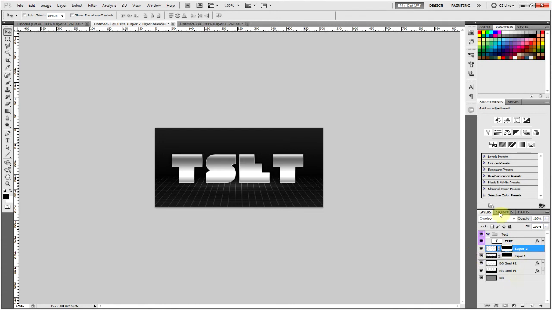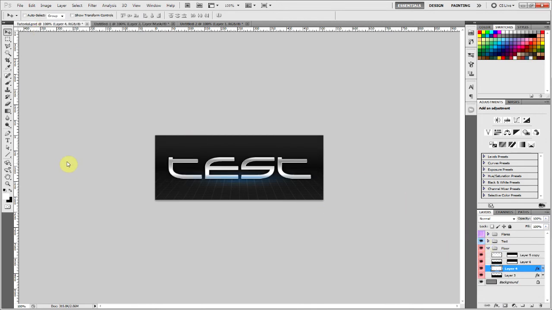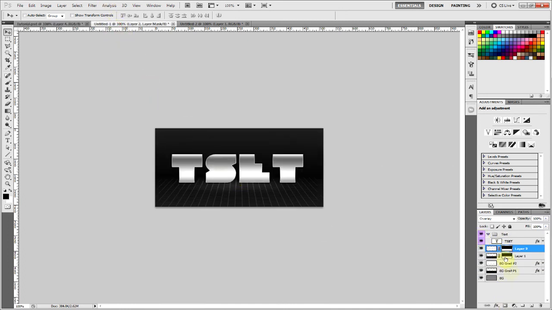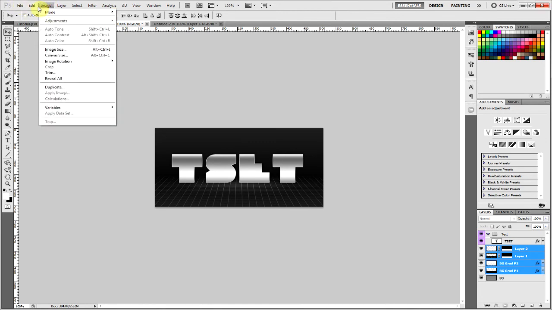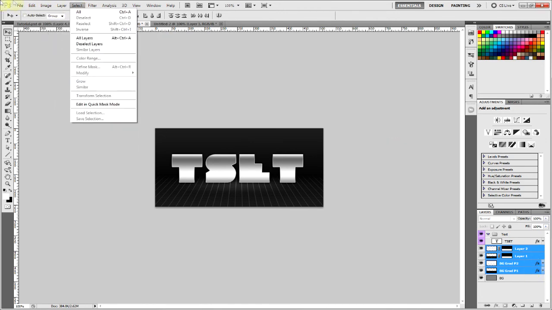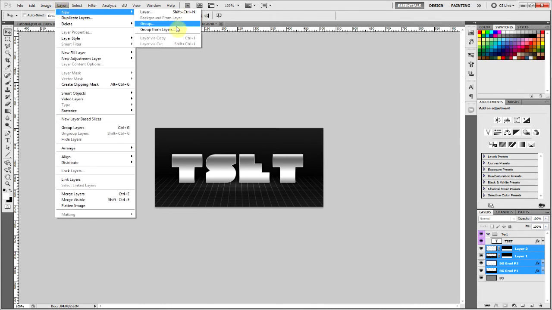Now you've got this. In the example we've also got a blue glow to give some colour to the text and the bottom. What we're going to do now, first of all though, is create a group out of the image's layers. So you select them all. Layer, New, Group from Layers.